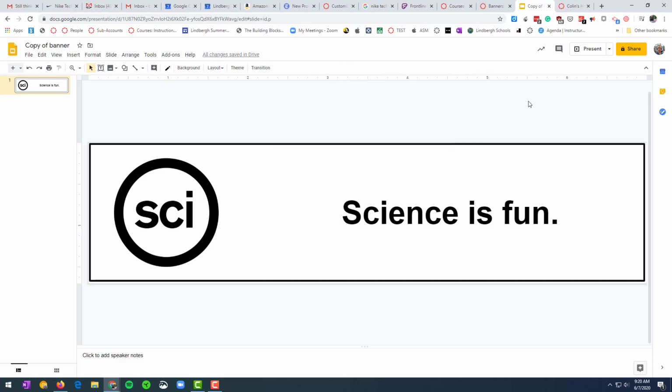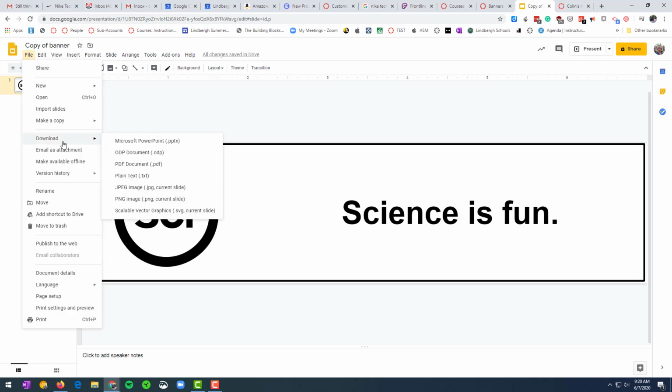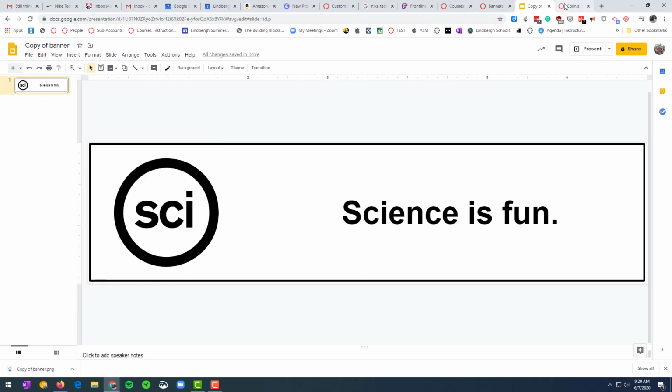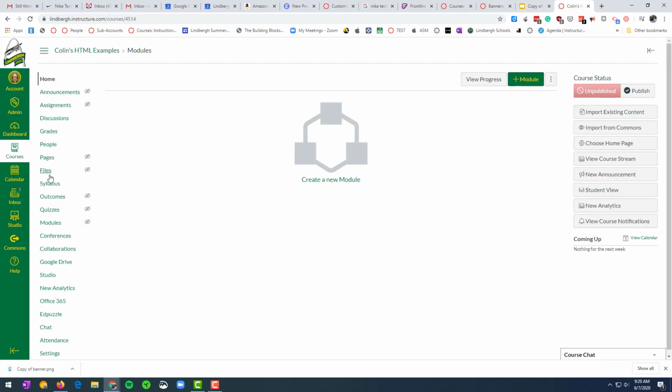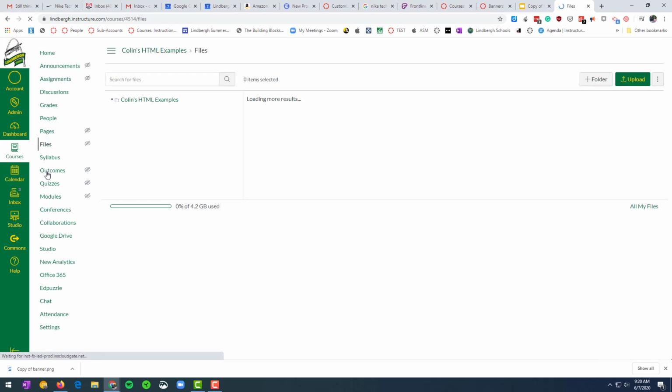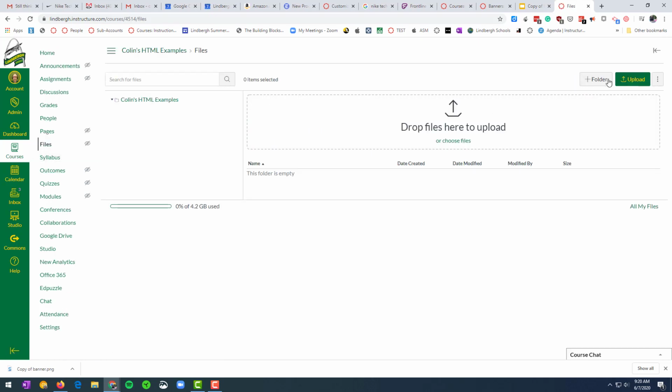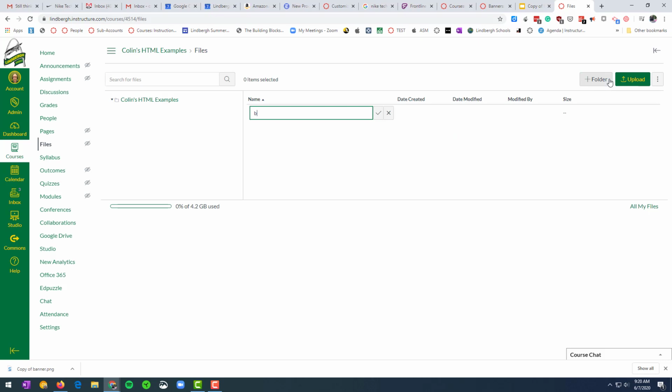We have our very basic banner ready to go. I just click File, and then I want to click Download as a PNG. If I return to my course, super important, I want to make sure I go to Files, Folder, and I'm going to name it Banners. The reason is then I put all of my banners in one spot.